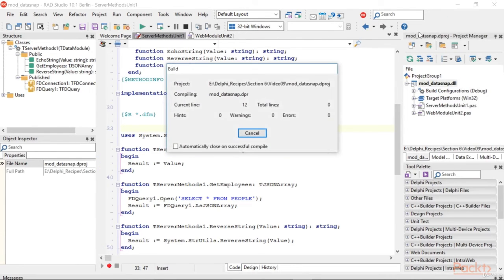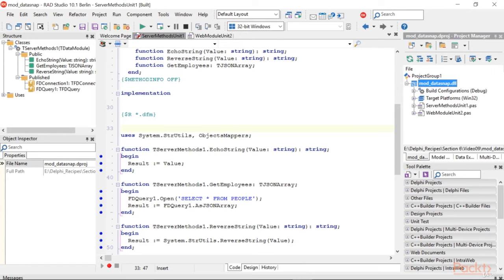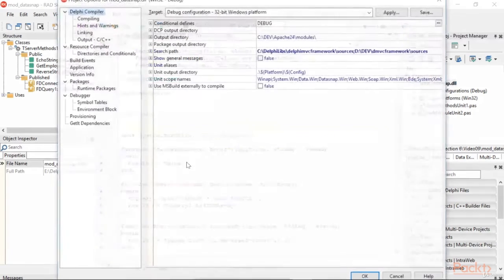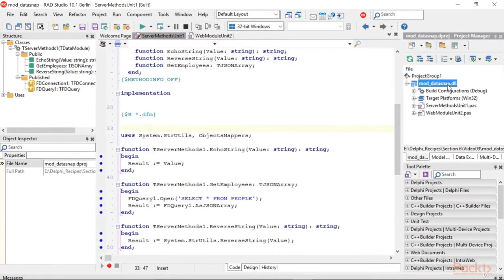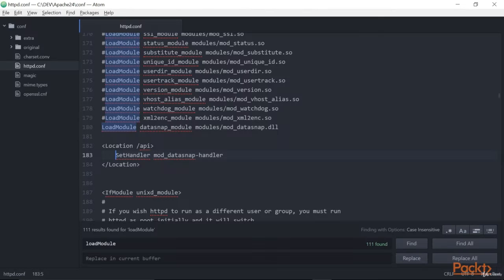Build the project. Now our Apache module is ready, but how can we test and debug it? First, we have to put the compiled DLL in the right place. To allow Apache to load our module, it is useful to have it at the same level as the built-in modules. Navigate to Project, Options, Delphi Compiler, and write in the Output Directory section the path c:/dev/Apache24/modules/, then press OK.